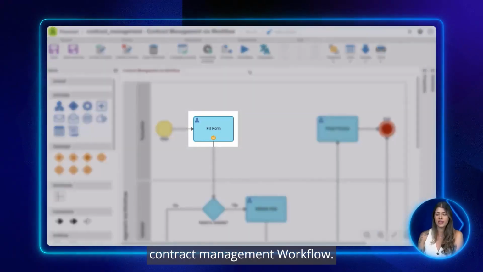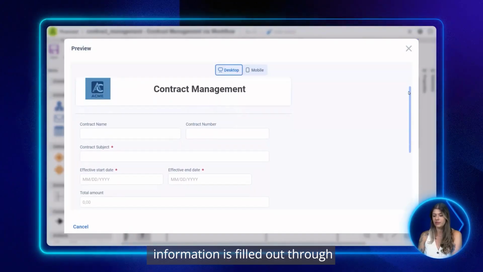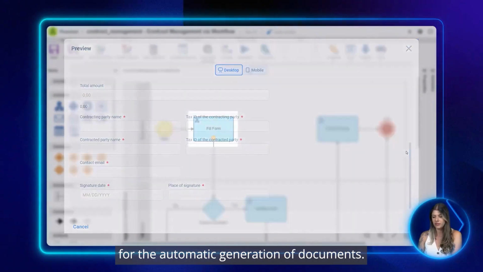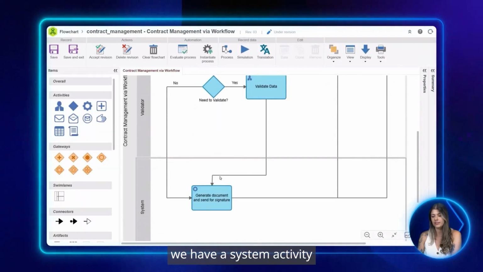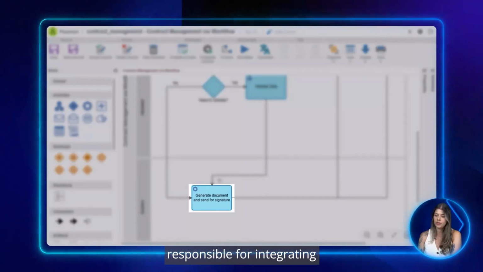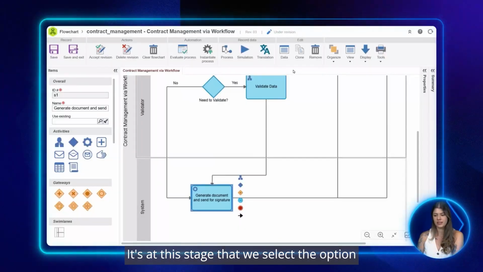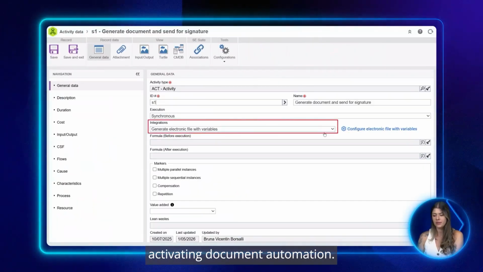Everything starts in the contract management workflow. In the initial activity, information is filled out through a structured and standardized form, which serves as the basis for the automatic generation of documents. Next in the workflow, we have a system activity responsible for integrating the process with contract generation. It's at this stage that we select the option Generate Electronic File with Variables, activating document automation.